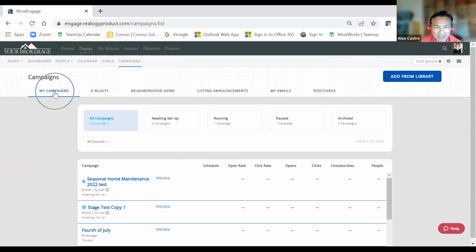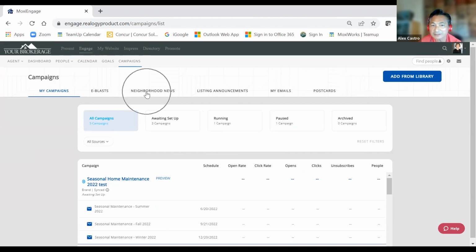Across the top, you have my campaigns, email blast, neighborhood news, which we just spoke about, listing announcements, which is another flag, if you will, another feature that whenever you have a listing, they're automatically going to be sent a communication from you automatically. And we have my emails. Okay, we'll talk about my postcards later. That's something that maybe we'll discuss in a future MoxiWorks hours.